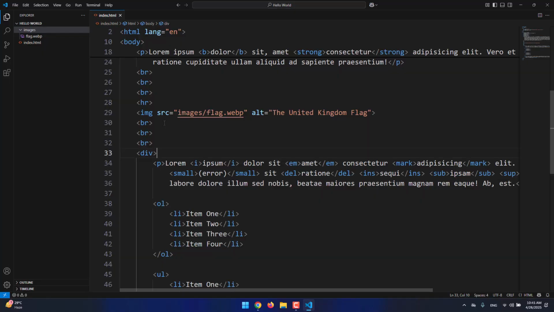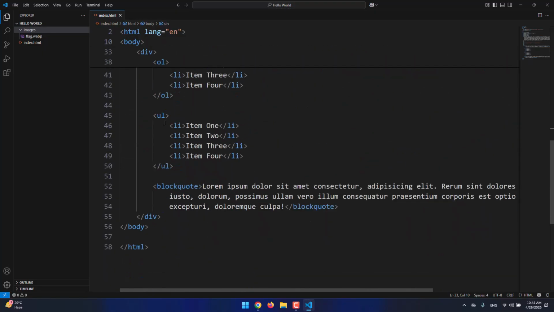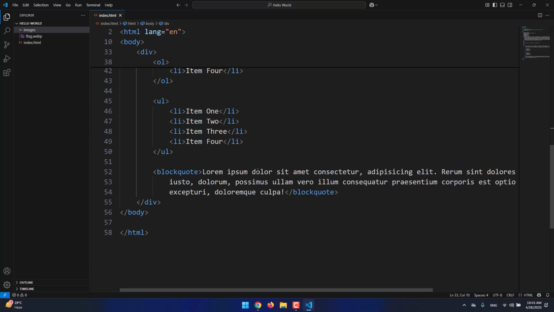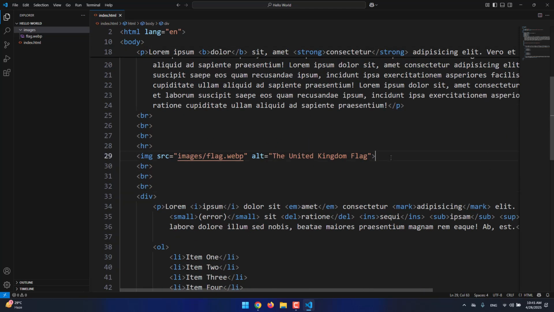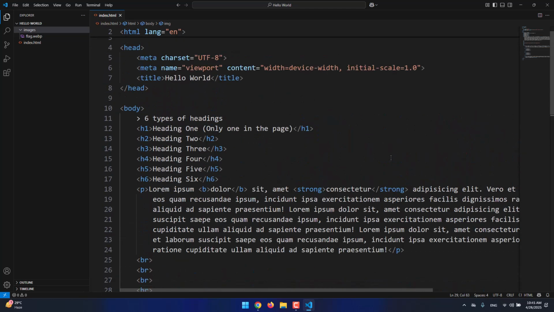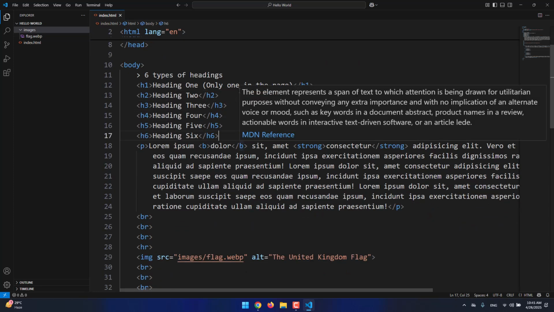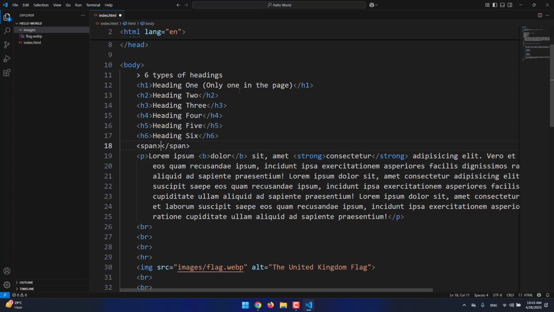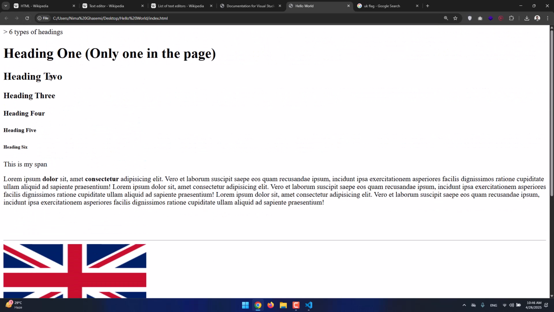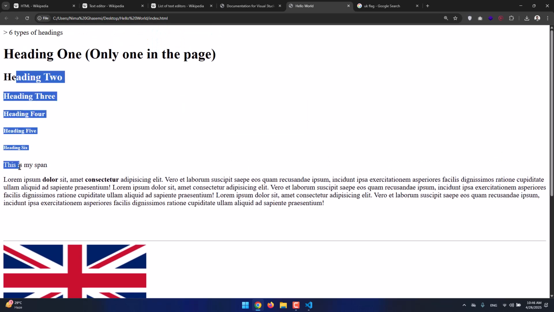Another important tag that we have in HTML is the span tag. Span is again some kind of a container, but more used for texts. And this is my span. As you see, I included it over here under my headlines.